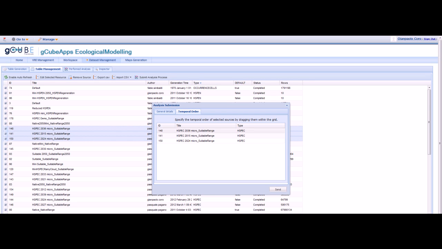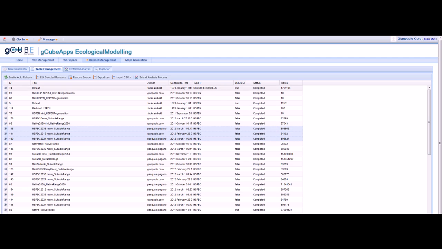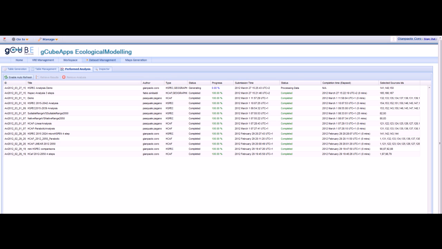After having specified the name of the job, we set a temporal order for the tables and run the generation request. By means of the Performance Analysis tab, we can get the status of the job and eventually retrieve the result by means of the workspace.